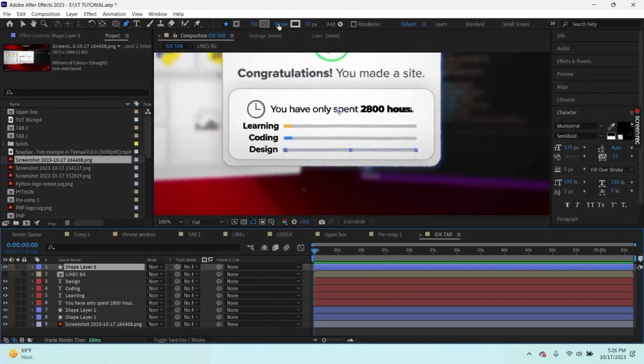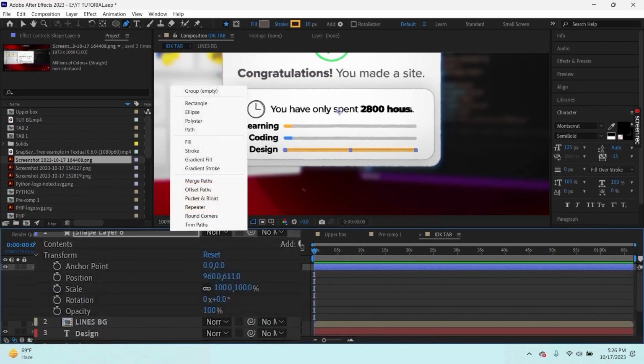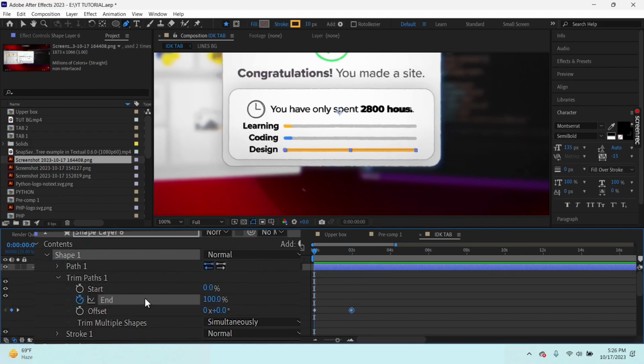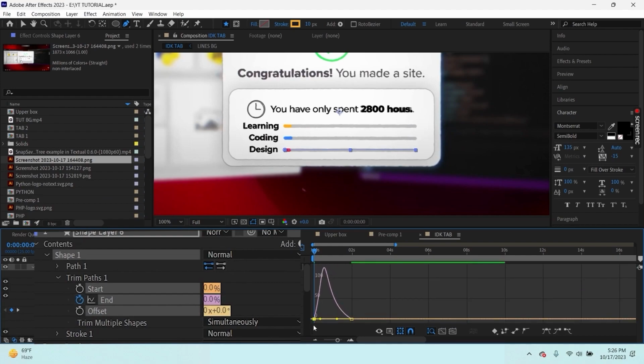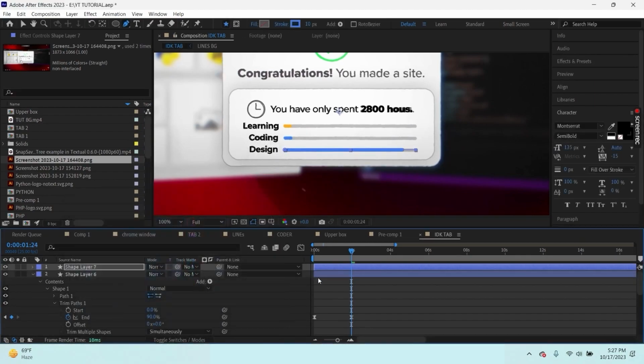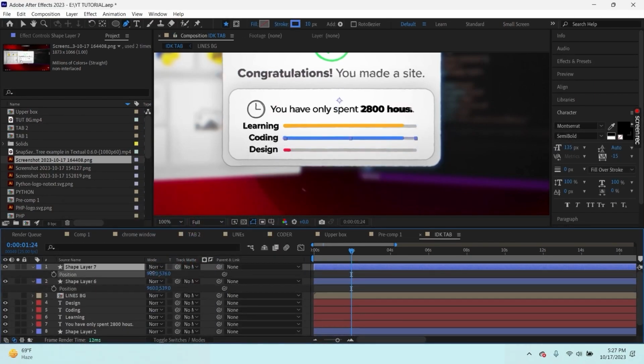To animate this, change its color. Open the shape layer properties, click add and add trim paths. Put a keyframe on end. Skip a few frames and put another keyframe. Go to the first keyframe and set the property to 0. Select both keyframes, press F9 and move the handles closer together. Set the end size to something like 90 and drag it upwards. Adjust the position and do the same thing for the other 2 layers.